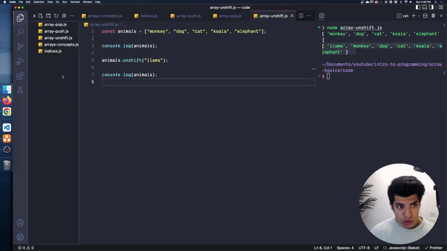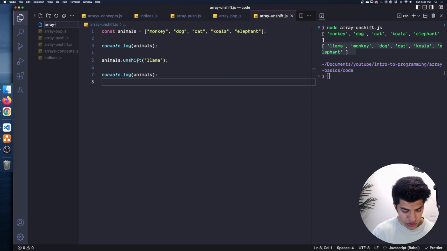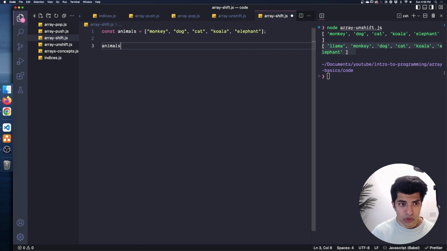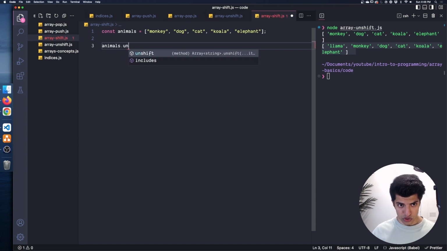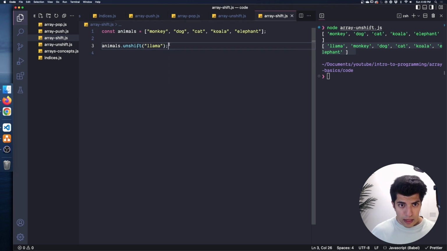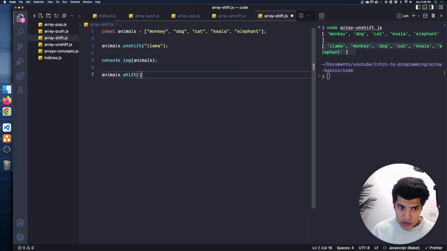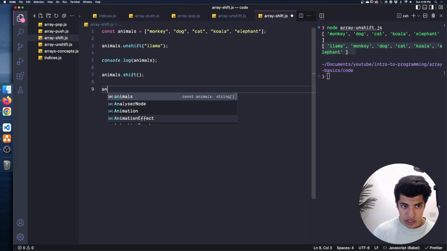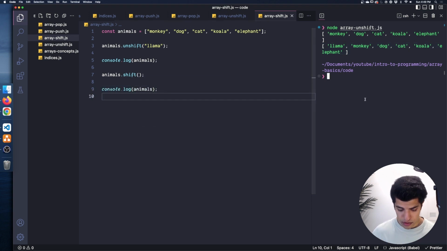All right, so I'll just create one last file. I'll call this array-shift.js. I'm going to paste my animals. I'm going to say animals dot, let's just say unshift llama. I'm going to log it out. And if I do animals.shift and I call it, this will remove the first item. And since we unshifted llama to the start of the array, it's going to remove llama. So if I console.log out this animals list, let's see what happens.